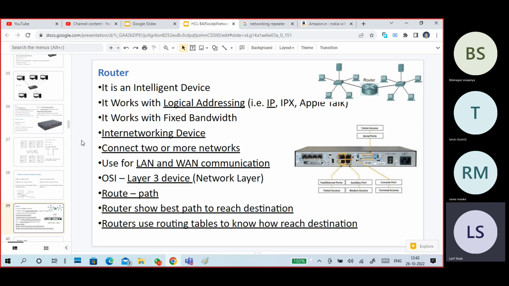Again, a router is also an intelligent device. It understands logical addressing, which means it supports IP addresses. A router is an internetworking device. What is internetworking? Internetwork means connection of two or more networks, and communication between two or more networks is internetworking. So when you do internetworking, which device? Router. It is used for both LAN communication and WAN communication also.